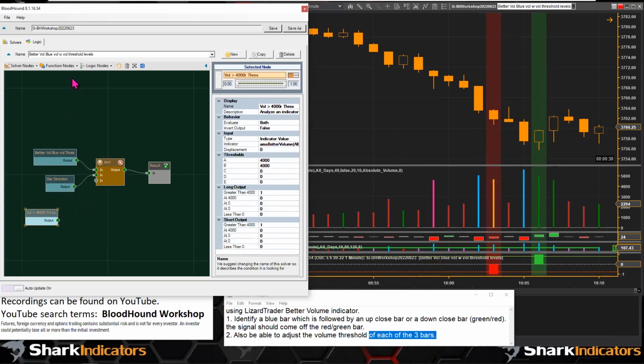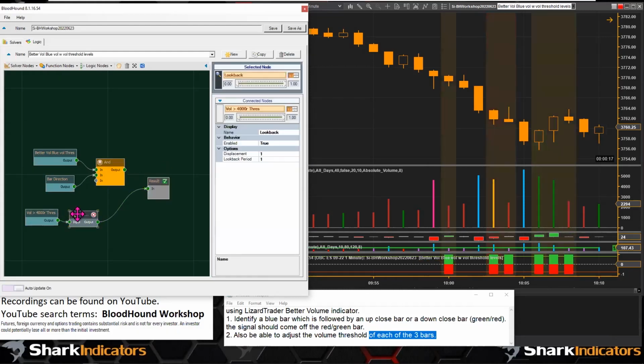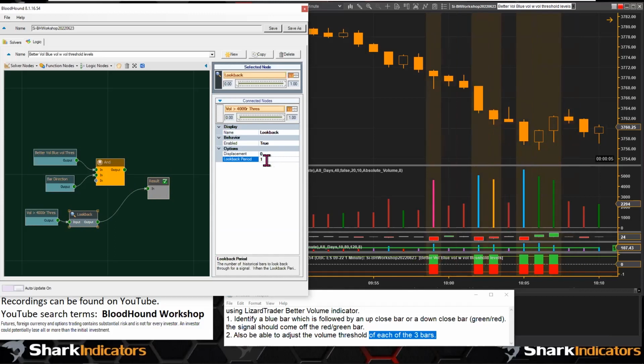So what we're going to do to make sure that's true is we are going to use a look back node this time. Right, so let's put that in there. Let's connect that up to the result node. Now we don't want a displacement this time, so we're going to set the displacement to 0. But we do want a look back period of 2, and we need to use the mode minimum.